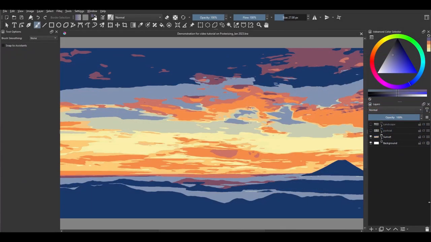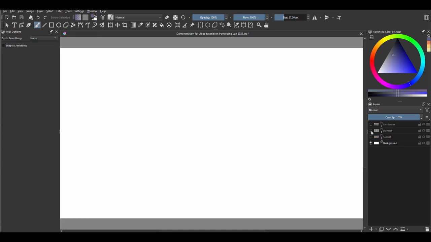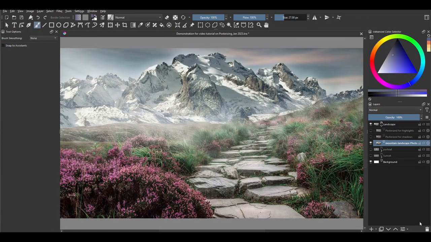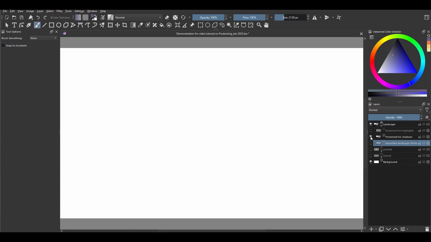Extracting colors is one thing, but you can use the filter for many other reasons. For example, you can use it to extract or copy the colors of different skin tones in a portrait. Or you can use it to help you find the shadows and highlights of a landscape.